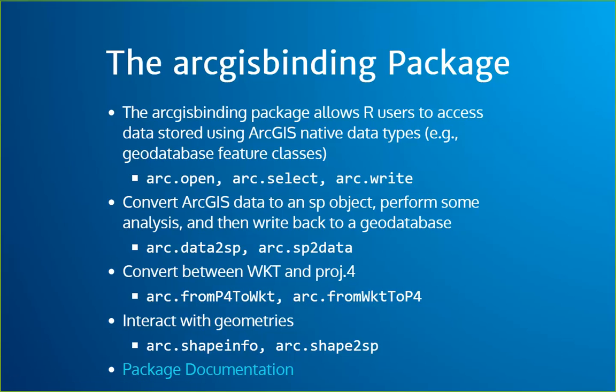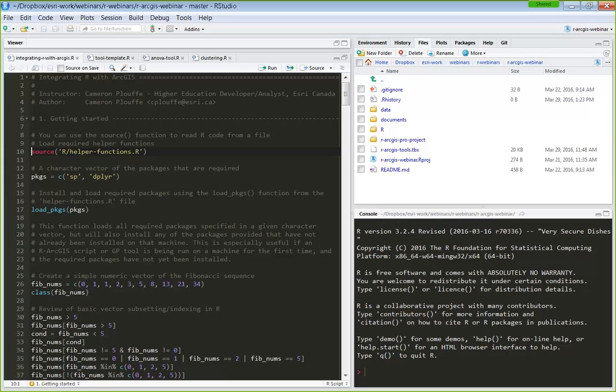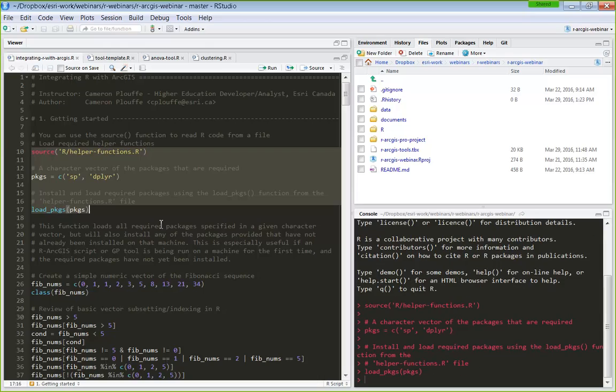So I'm going to quickly go through some of the examples that we covered last week in the Integrating R with ArcGIS Part 1 webinar. So first things first, I'm going to load up the packages, the SP and dplyr packages.